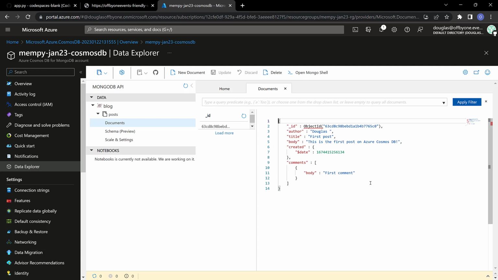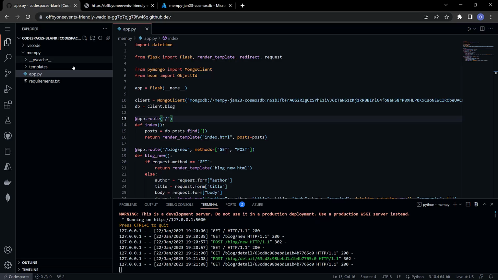So the only thing that we had to do to move our database to Cosmos DB on Azure is add this connection string. Now, how do we get the deployed web app on Azure App Service to see Cosmos DB? We'll look at that in the next video.